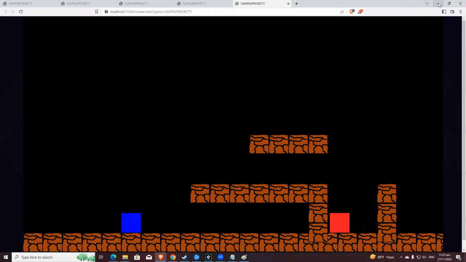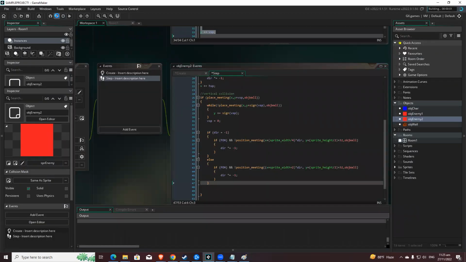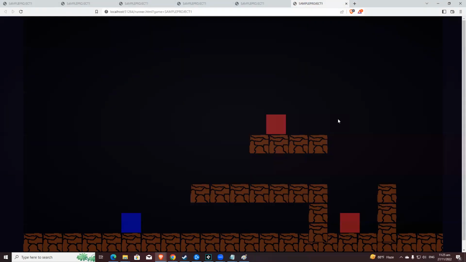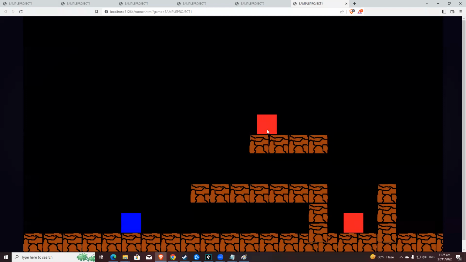Let me go ahead and run. Let's see. Okay, so there we go. We have an enemy that is not moving from the edge, because if it sees an area where there are no more pixels, then it will go back.